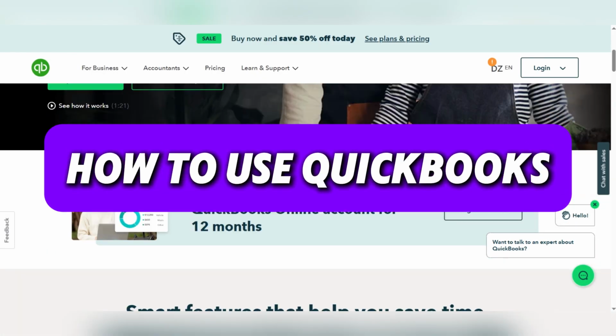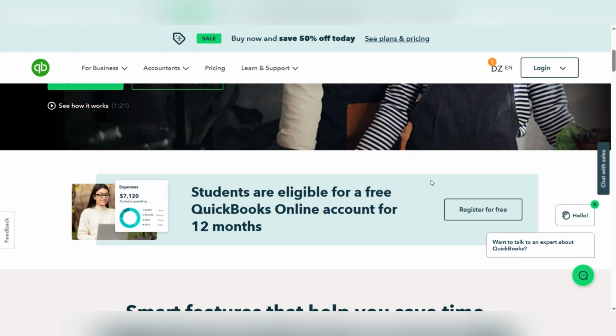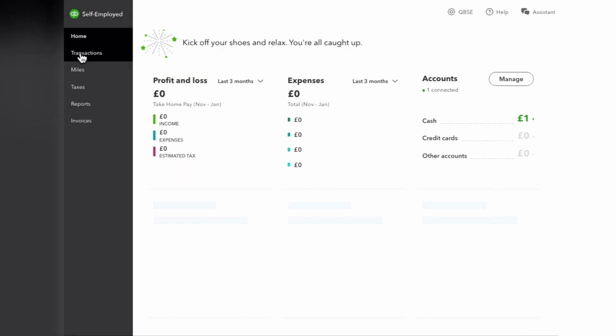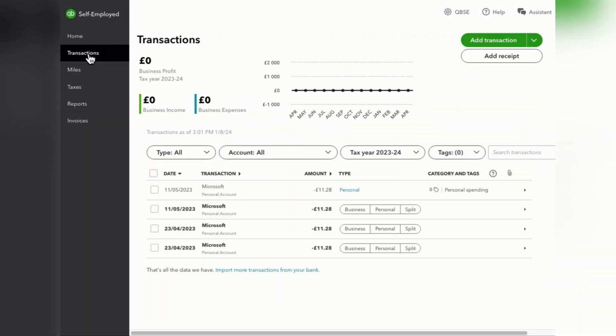Today we're gonna see how to use QuickBooks. QuickBooks Self-Employed is a great tool for freelancers, sole traders, and self-employed professionals. It helps you track income and expenses and manage your invoices. Open QuickBooks, then follow the on-screen instructions to enter your business name, address, contact details, and tax information. Setting this up correctly ensures accurate tax tracking and reporting.